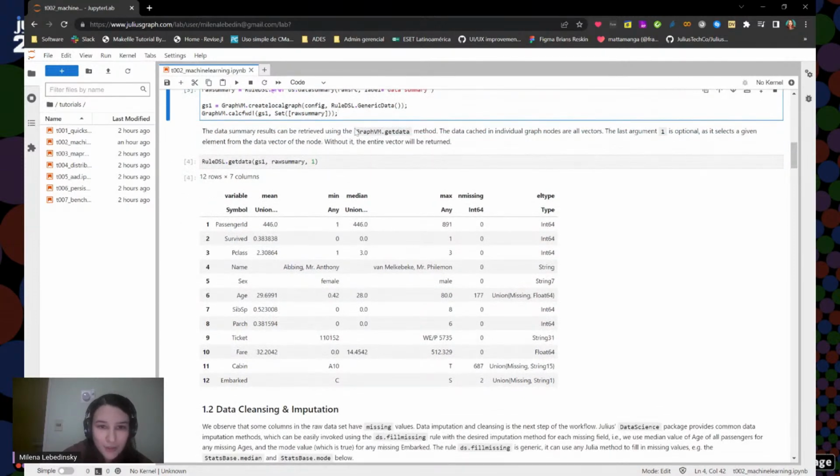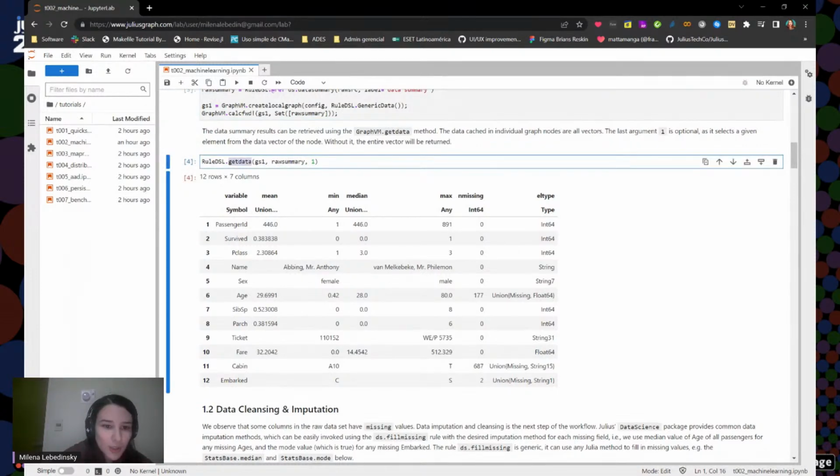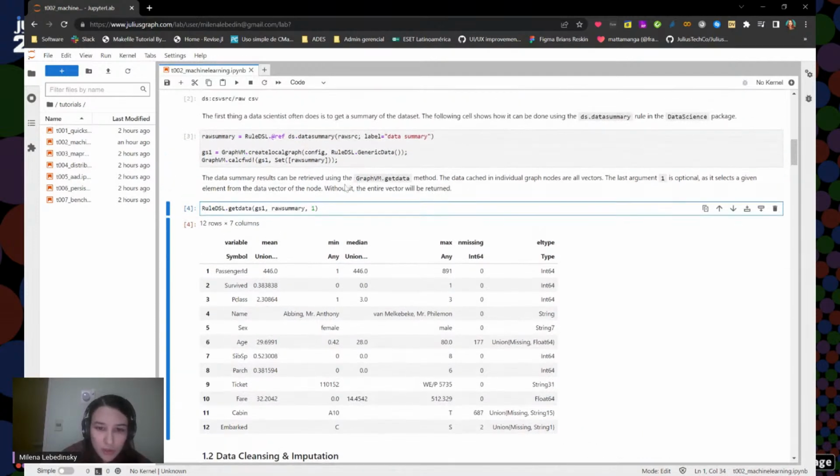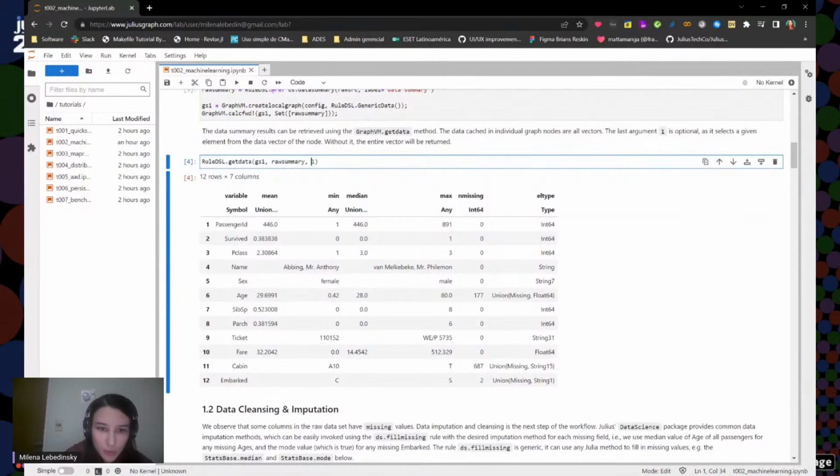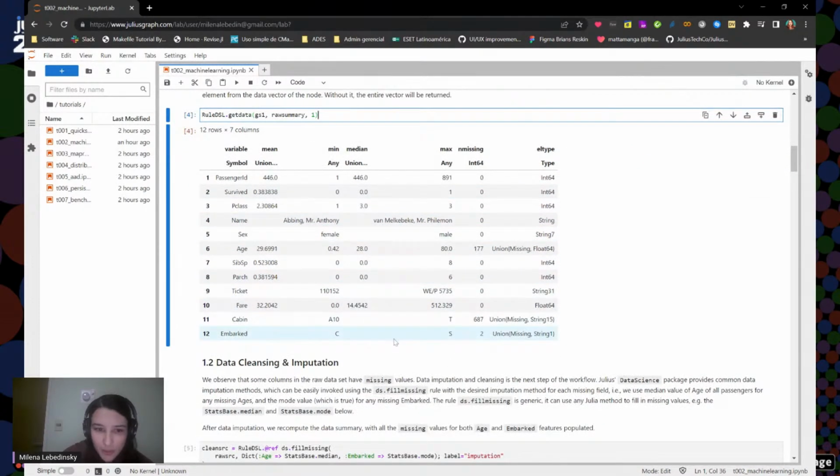Now, once the graph is computed, we can get data from any node that we want with the getData function. We specify the name of the graph and the name of the node whose output we want. Since every node must return a vector as an output, with the 1 we indicate we want the output inside the first element of that vector, in this case a data frame. This is the result of applying the describe function to the Titanic dataset. We have the names of our columns and some statistics.